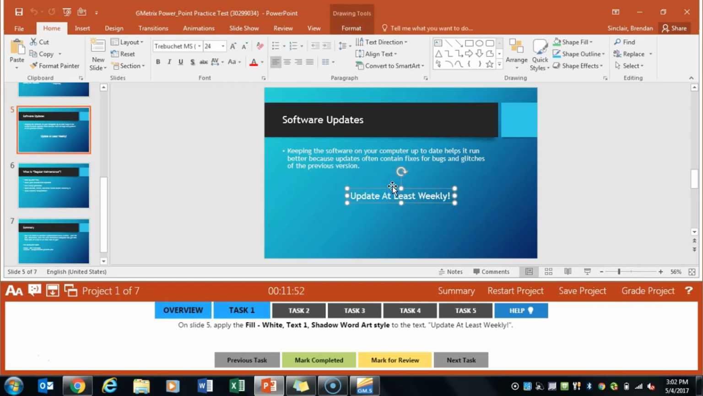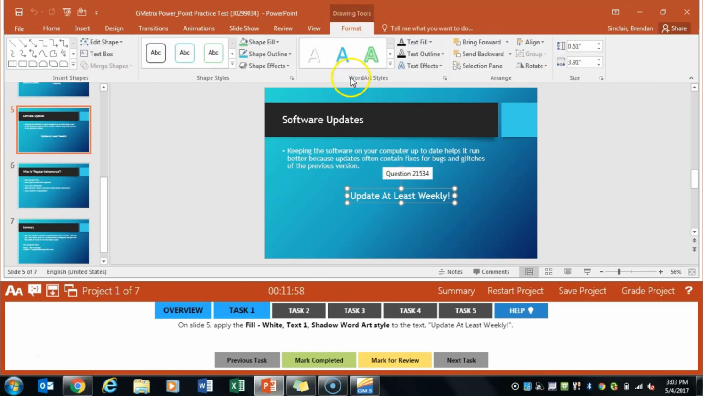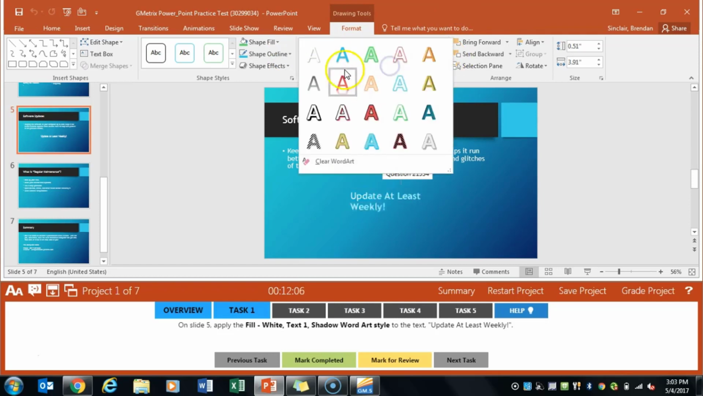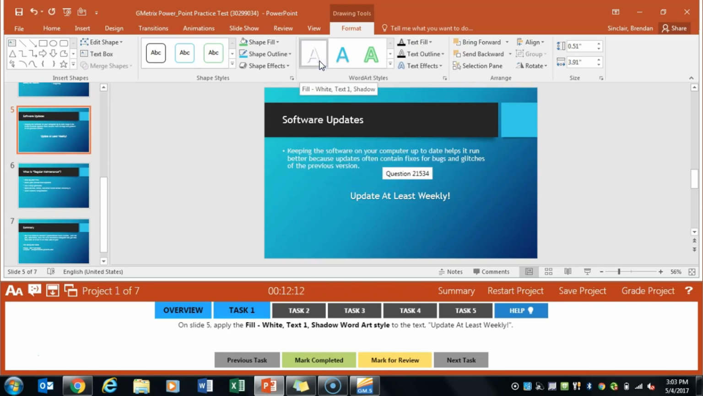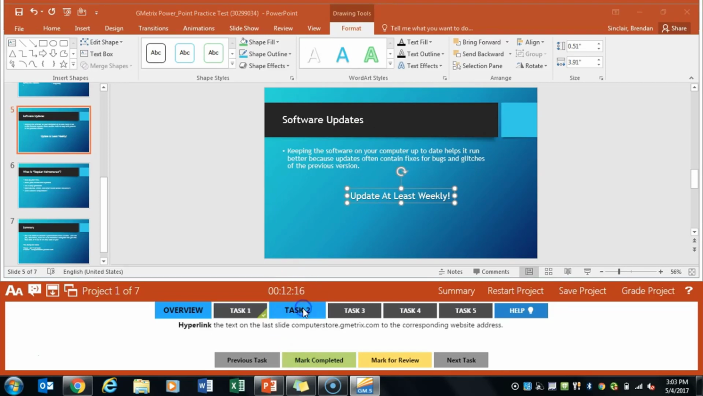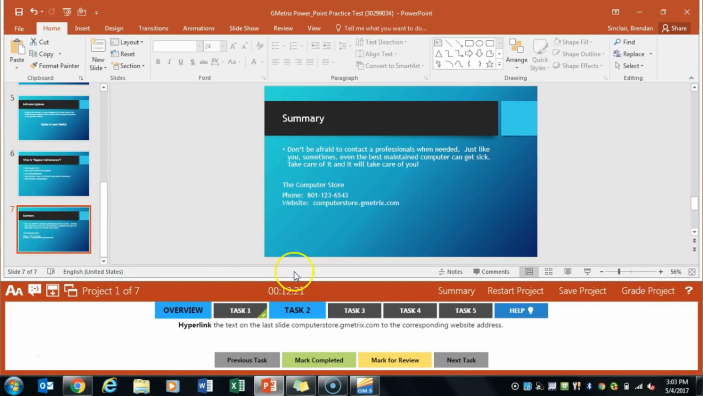We'll select the outside edge of this text box. Because we have this selected, we have the drawing tools and format at the top. And then it's asking us to apply this word art style. So with that, we're in the word art styles. We'll click this down arrow and click this fill, text 1 shadow. We'll click mark completed.